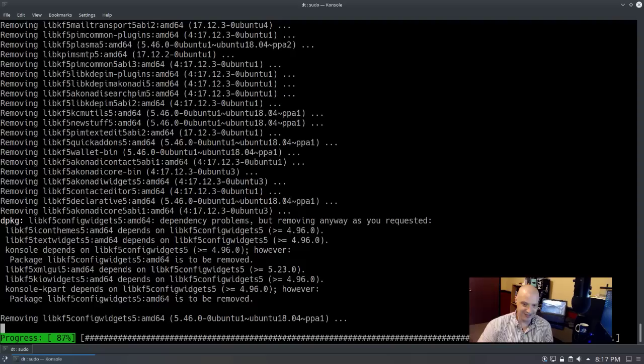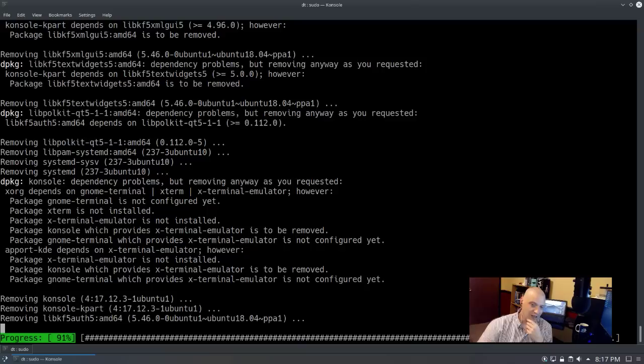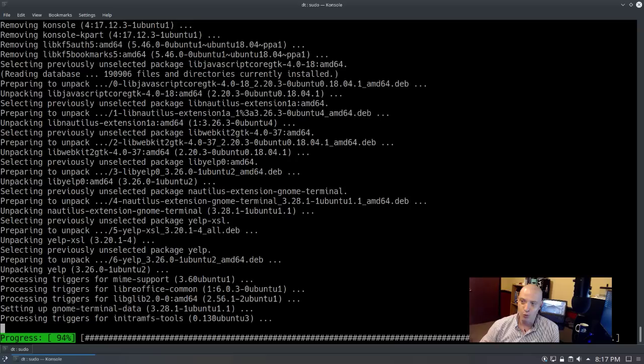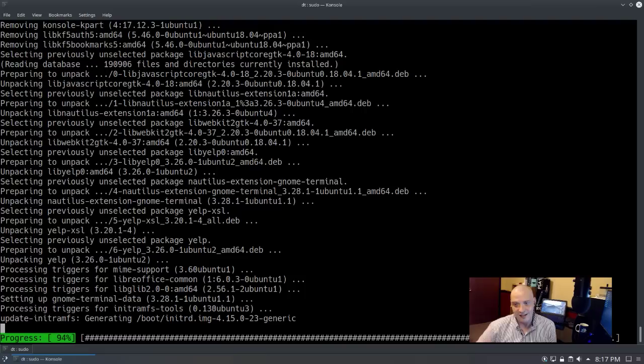Carl in the chat says, DT loves a lightweight distro. Yeah, this is going to be very lightweight in a second. Why would it delete the kernel? Yeah, that's a good question. Because one of the dependencies of systemd is the kernel, or maybe one of the dependencies of the kernel is systemd. That's a good question. Why did it delete the kernel?